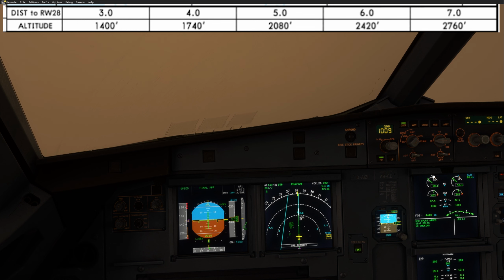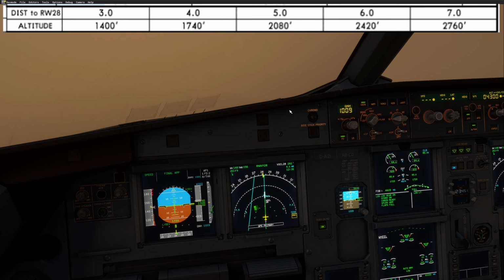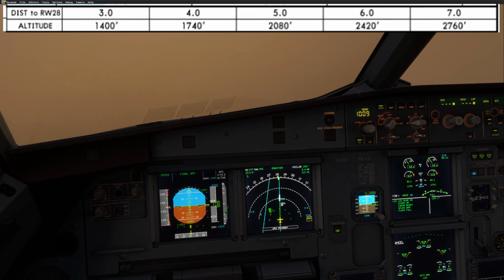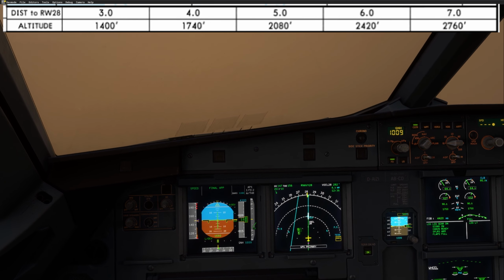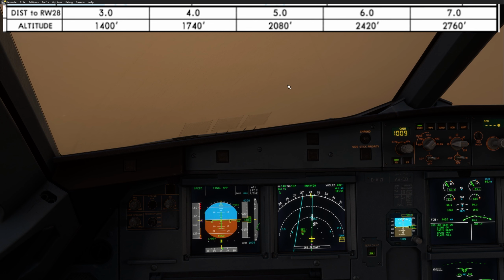Gear down. 2,000 feet. And 5 miles. We were good. Next will be at 4 miles, 1740. And now we have the landing memo, no blue, so all good. Continuing down to 4 miles, we check 1740. Look at that, it's perfect.